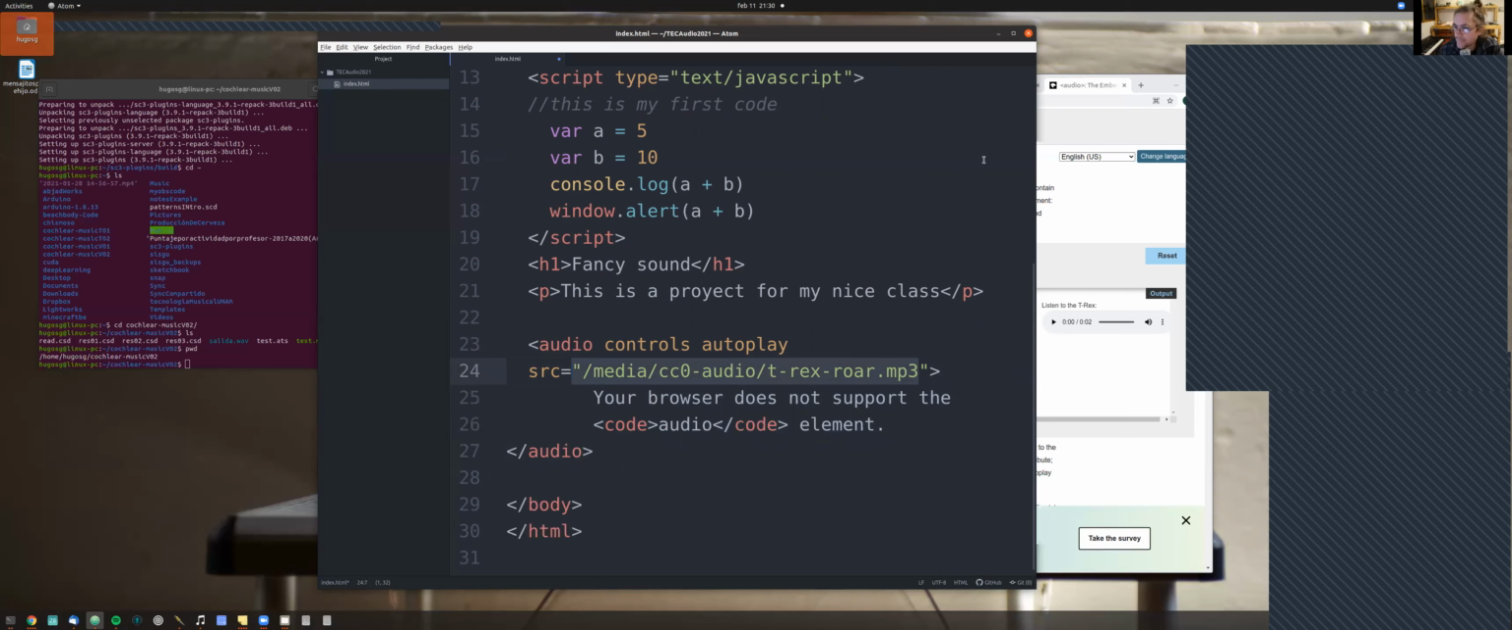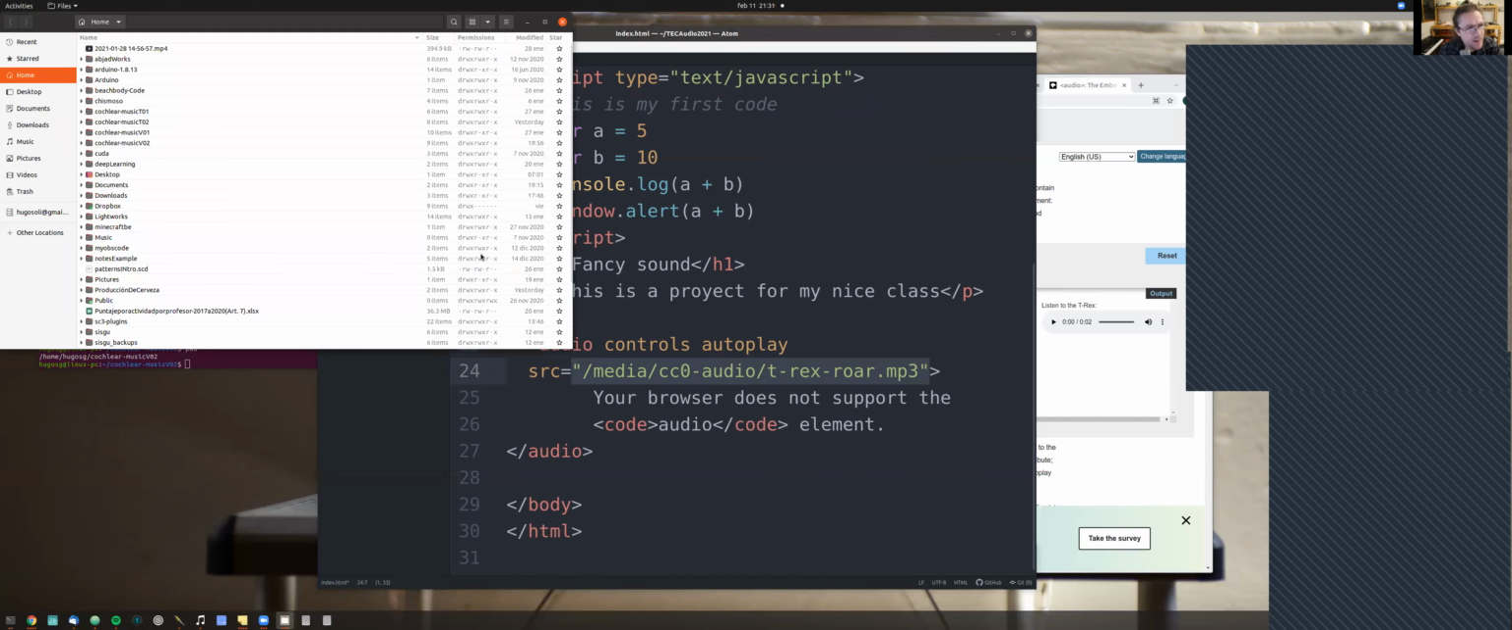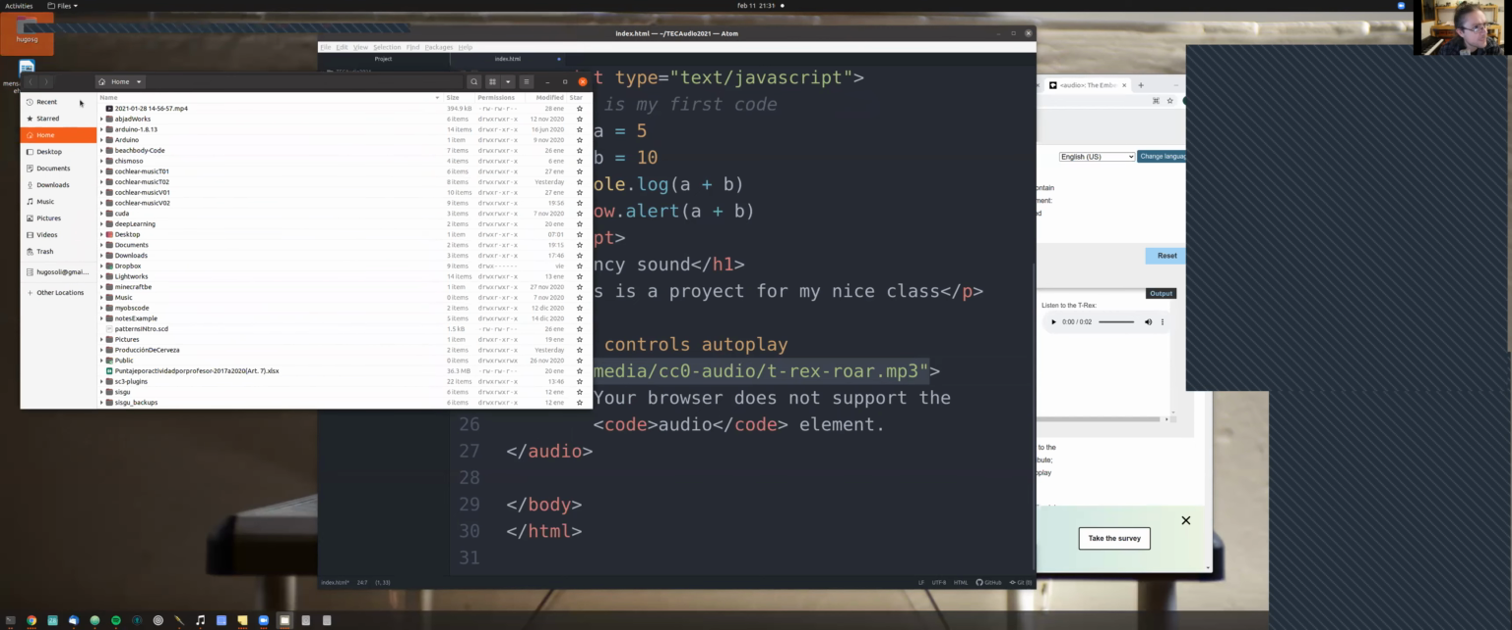Sorry, is the audio inside of the body? Yes, it has to be inside the body. And then we have to put an MP3 file. And here is when we are going to start to have problems. I'm going to find a small MP3 audio file.